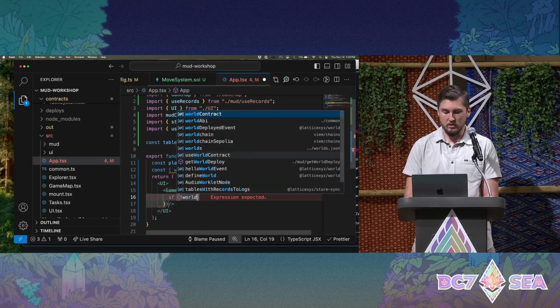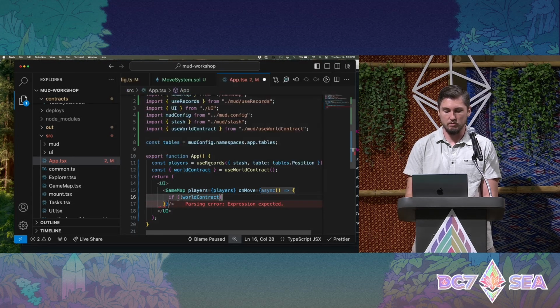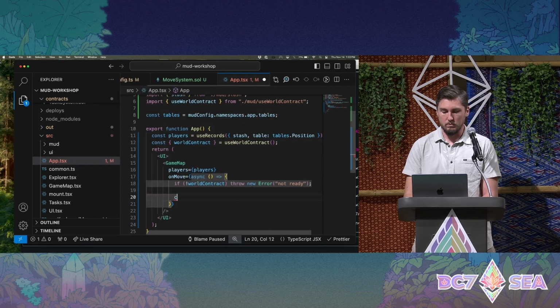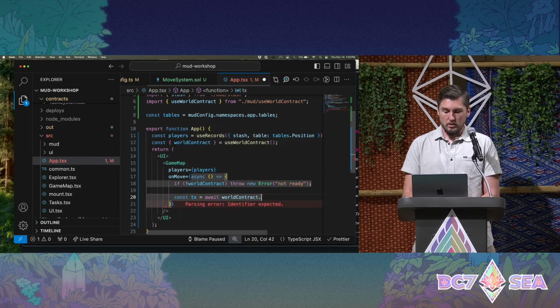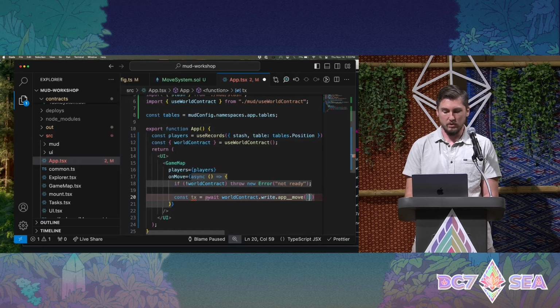And then I'm just going to check the world contract because it needs to load some data, so it's not available right away. So we're just going to throw if it's not ready yet. Not ready. And then we're going to get a transaction back from this, so we're going to await worldContract.write.app.move. Okay, so we can see our move system calls here.